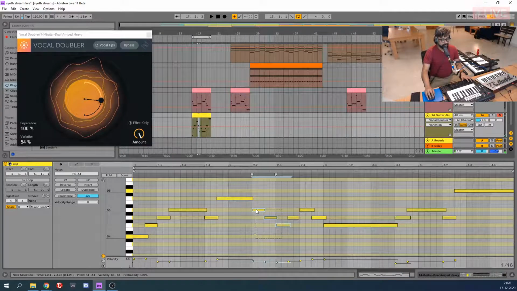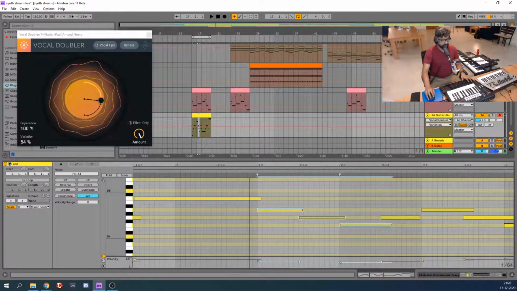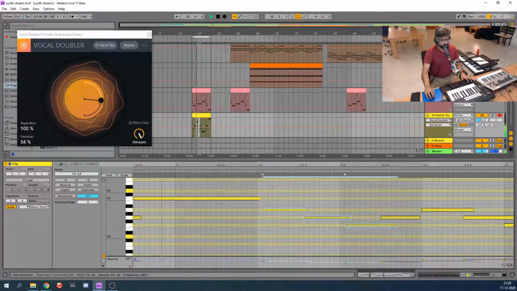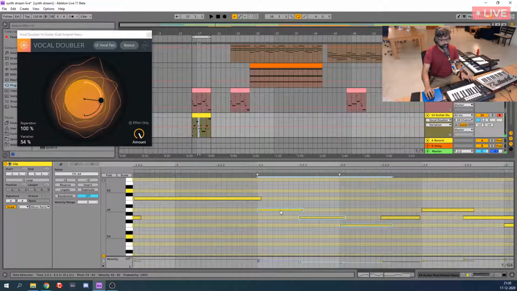So these notes are a little too on the dot. I want to move them a bit. Let's just do this. Let's move it the other way. Let's see what happens.